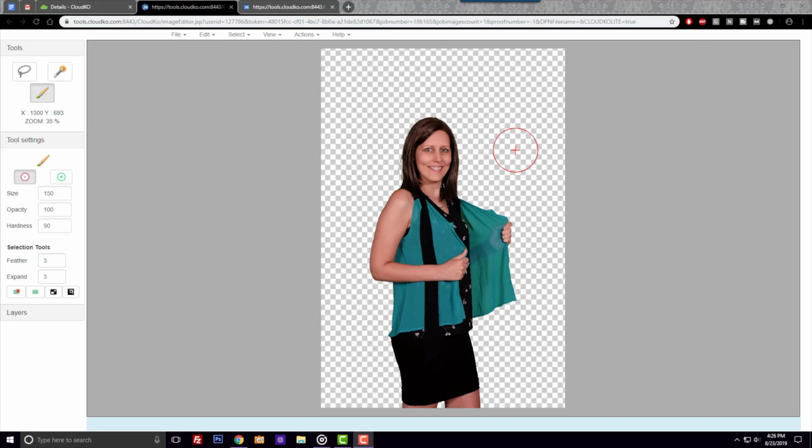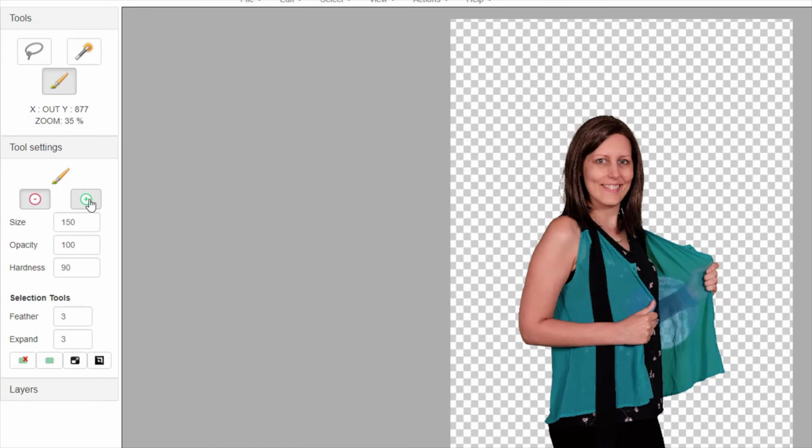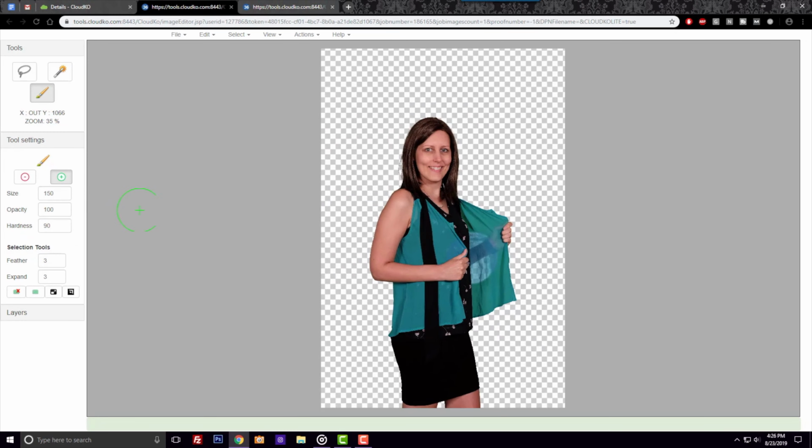When you open an image, the default tool is a red brush. This brush allows me to paint over the image and hide the green. We can change the brush to show green mode by clicking here or by pressing B for brush on the keyboard.